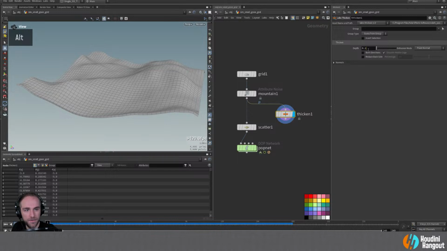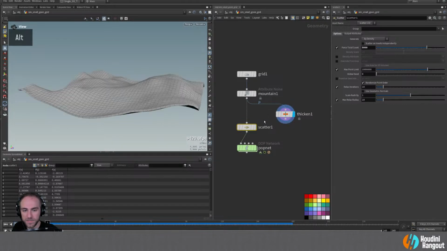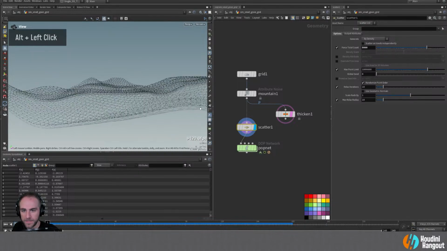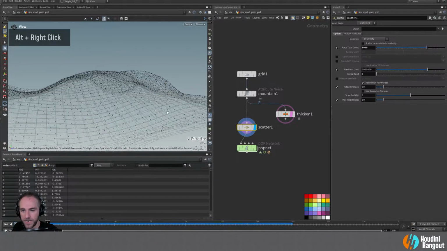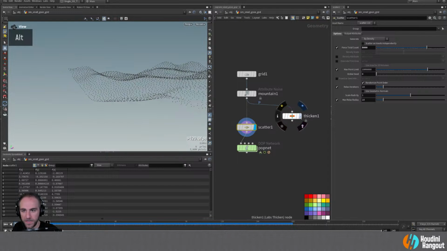Cool. We don't probably even need it that much. We can do, that's fine. We'll leave it that way. Let me see here. How is this working? That's scattered on the top. Perfect. All right. So we're scattering on the top surface. That's perfect. So there's our thicken.